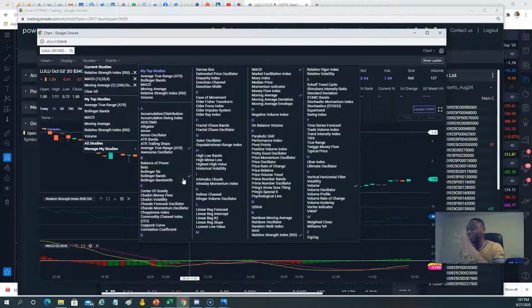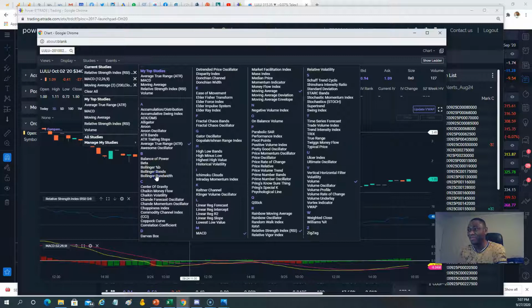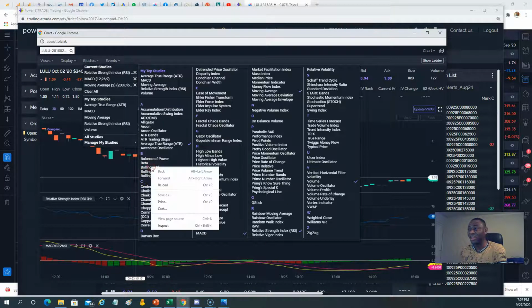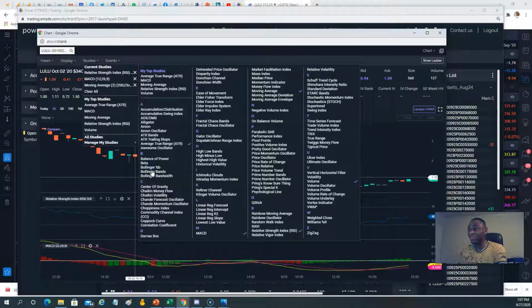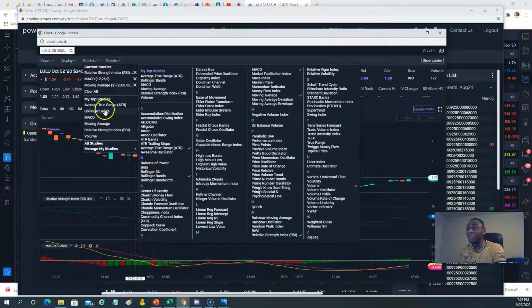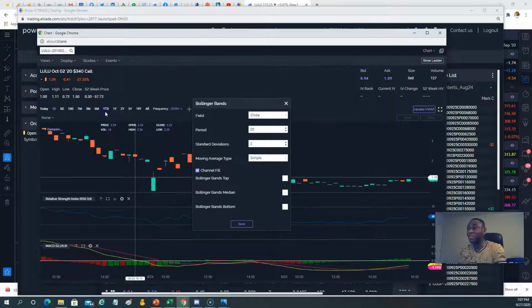So the first thing that we want to add is the Bollinger Bands, right? So we go under B, Bollinger Band, we click on it. So when we click on it, what happens? We're supposed to be seeing... oops. Okay, for whatever reason, it's coming here. So I'll click on it. Yeah, let me do that again.